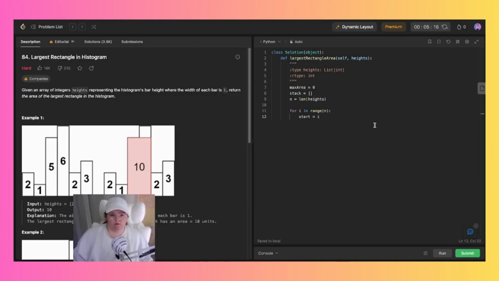So what we could do is, maybe not. We could do a stack, pop it out, then calculate that area, and then update the starting index. Yeah, okay, let's do that. Okay, so let me try to explain this, what I'm thinking.